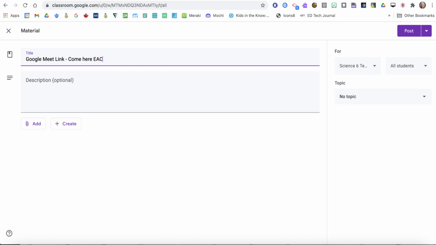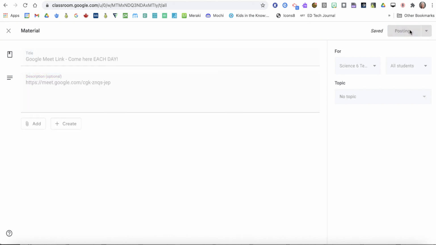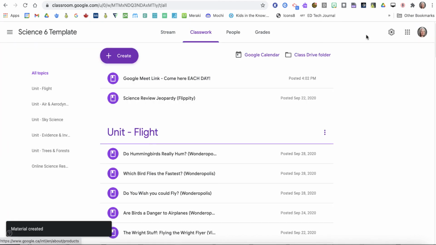Come here each day. I don't want them to bookmark it, because if I have to change it with respect to another child's behavior and removal from my classroom, they deserve the privacy. So I don't really want kids to bookmark this or save it anywhere. I want them to come into Google Classroom, which is great pedagogical practice anyways. We want those kids coming into our Google Classroom and being up to date on what it is we're doing in our classes.